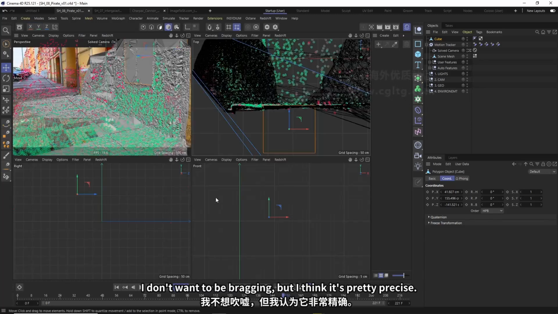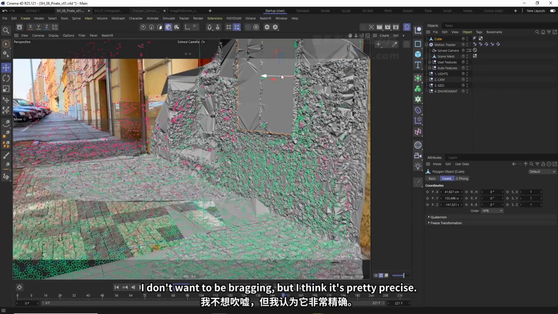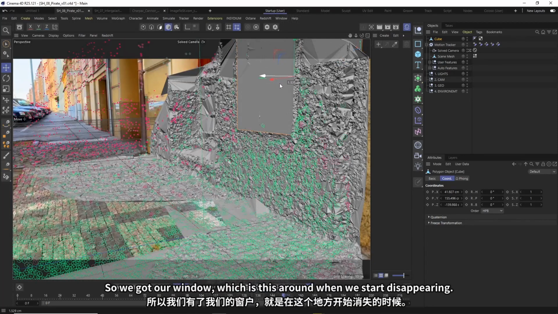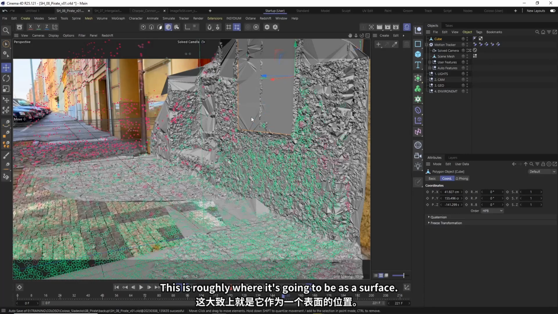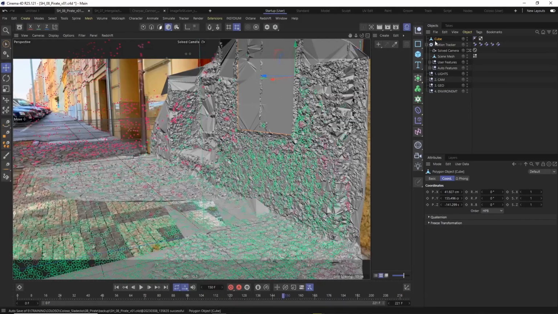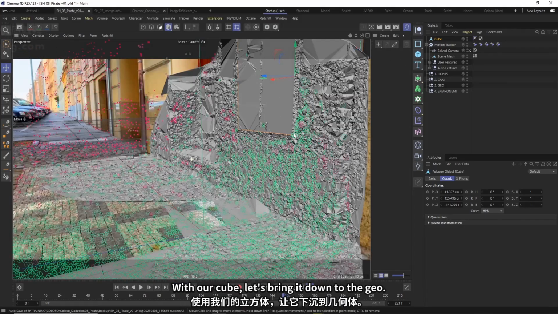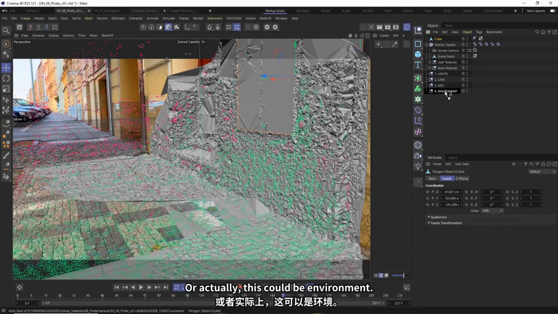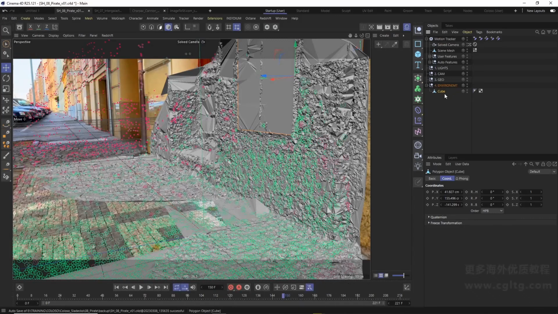I don't want to be bragging, but I think it's pretty precise. So we got our window, and around where we start disappearing, this is roughly where the surface is going to be, and the rest of it goes backwards. So that is where we can have our object. With our cube, let's bring it onto the geo, or actually this could be environment. You can bring it to environment.